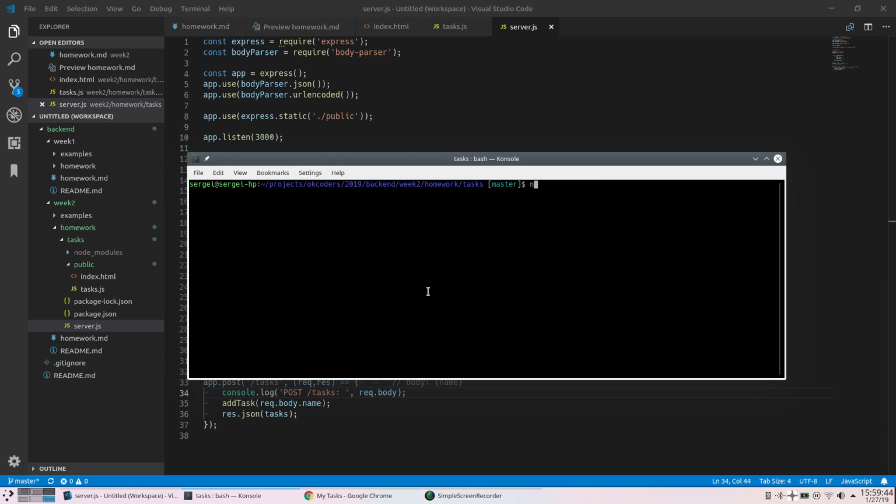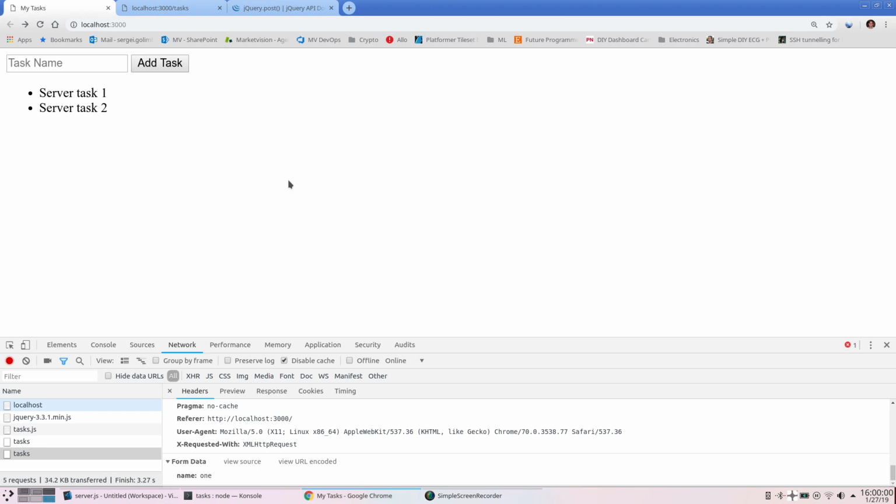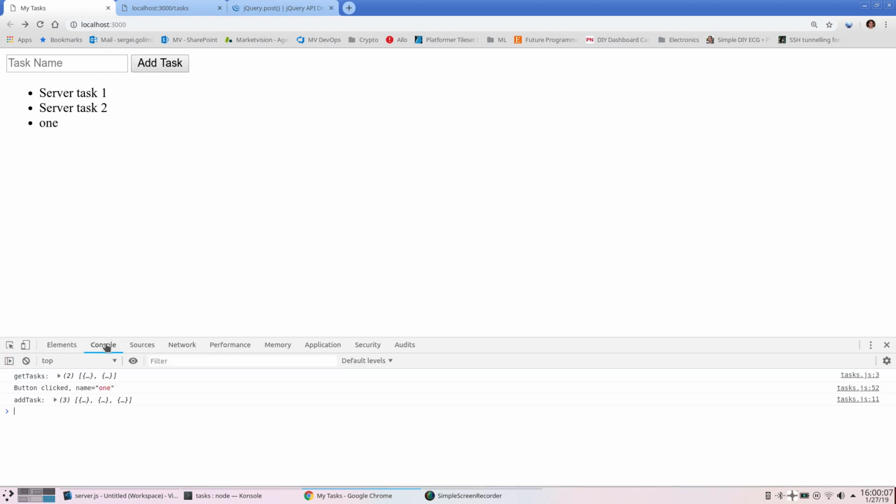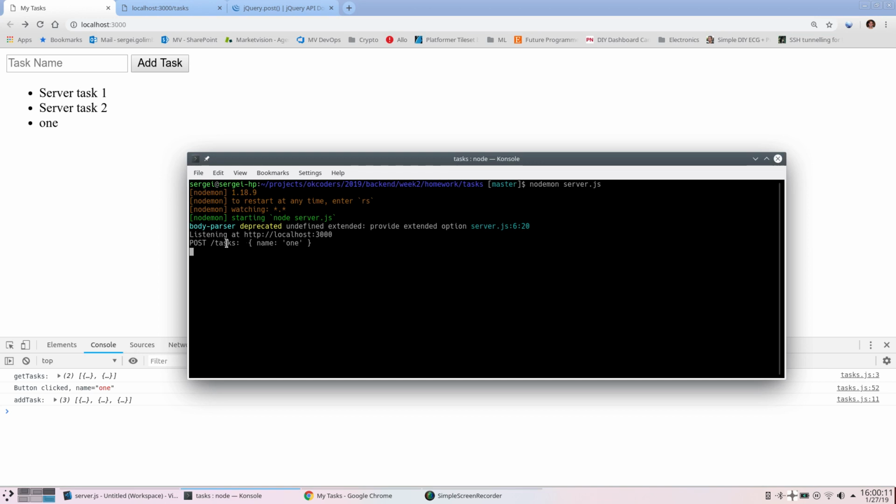So on our backend server here, nodemon server. Not sure what that means yet. Let's look at that. So deprecated, that's not an error, so just something to be aware of. So let's go ahead and refresh this, and let's type 1, click add, and I think that actually worked. If we look at our backend here, we see post whack tasks, and that was what was sent to the server.